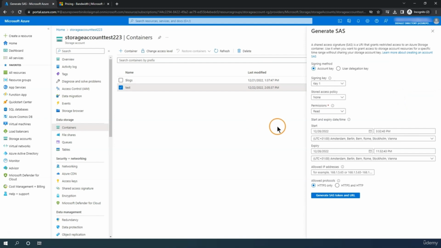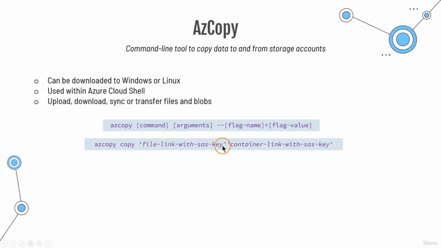And this means we can set all of the different permissions. So for example, we have read permissions so that this file can be read. We can say this is valid between a specific start and expiry date, maybe only 1 day. And then we can say we want to generate this token and this URL. And then we can copy this URL and use it within our command. The same we can also do, of course, with different permissions. For example, for the container we want to write to, we can give the add or write permissions and also generate such a URL with such a permission.